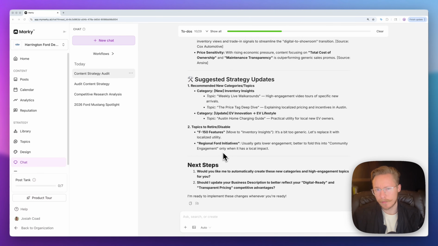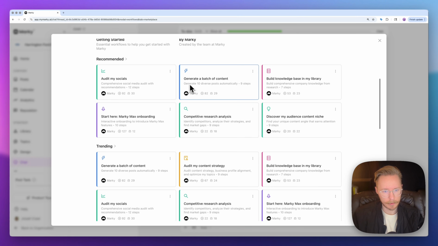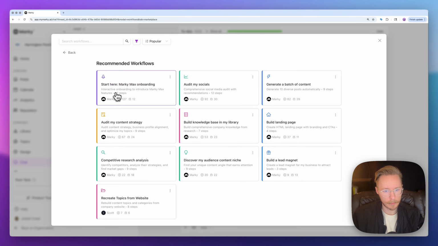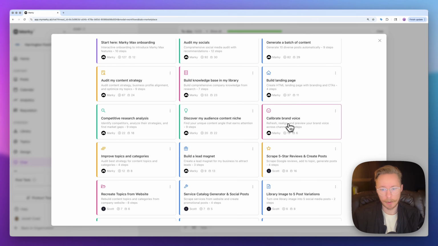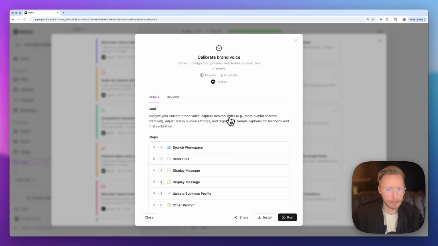So that's one workflow. Let's check out one more workflow and see what that can do. I'm going to open up workflows here and let's just browse the marketplace. So here I can scroll through and look at some recommended workflows for me. I could audit my socials, that could be pretty cool. Building out my knowledge base, or let's do, cool, this one looks great. Calibrate my brand voice. I haven't really looked at my brand voice for this business, so I think that could be really helpful to differentiate ourselves as a brand and have a great brand voice. This is also great if I'm not really liking the content voice that is currently going out. I can run this one.